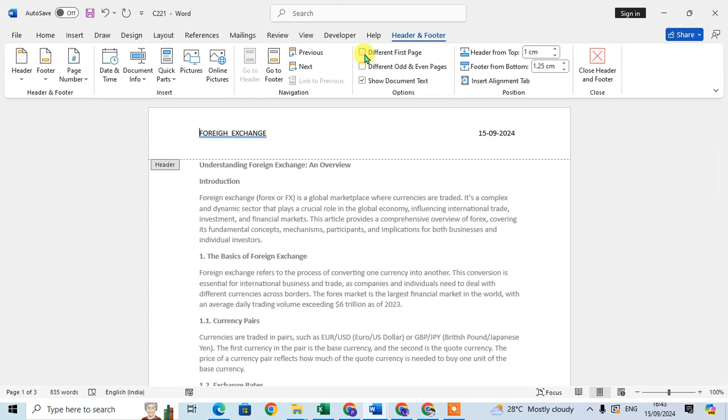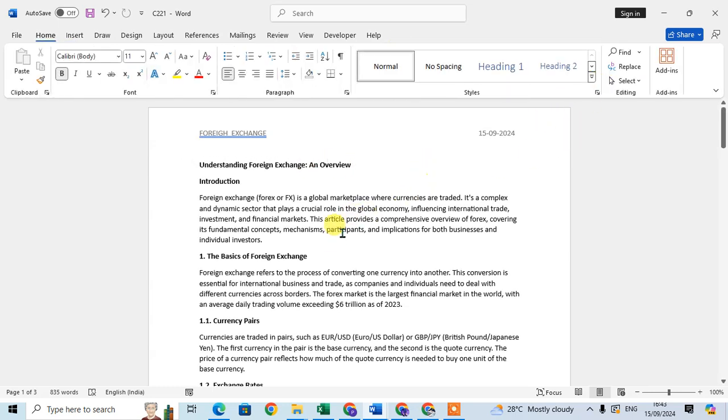Okay, so this is a way you can use the different options and insert something in your header. And if you want to close it, just click on Close Header and Footer, and it's done.